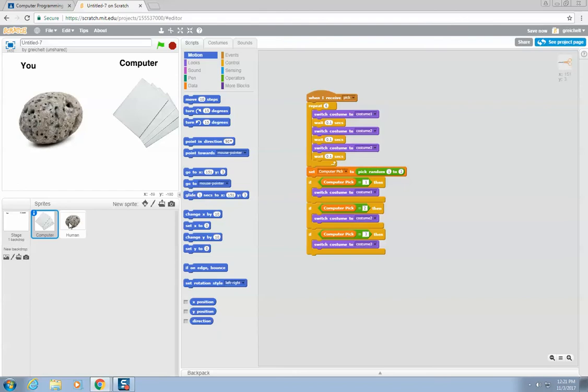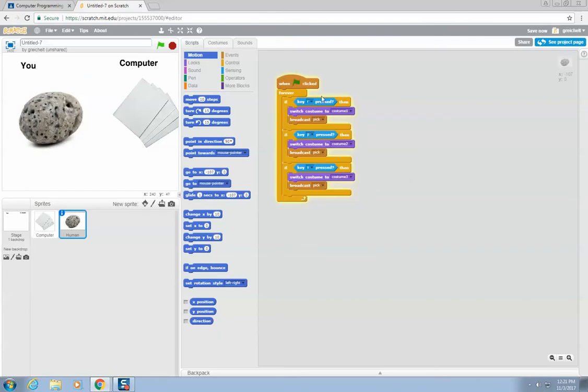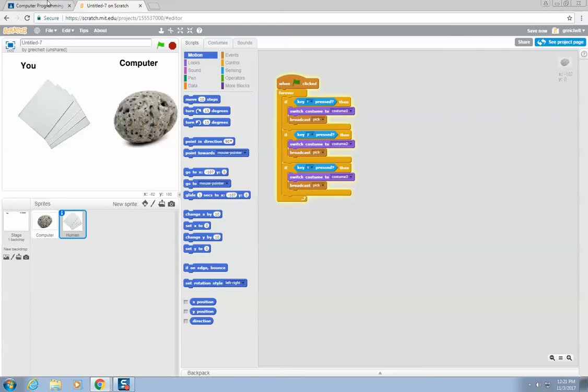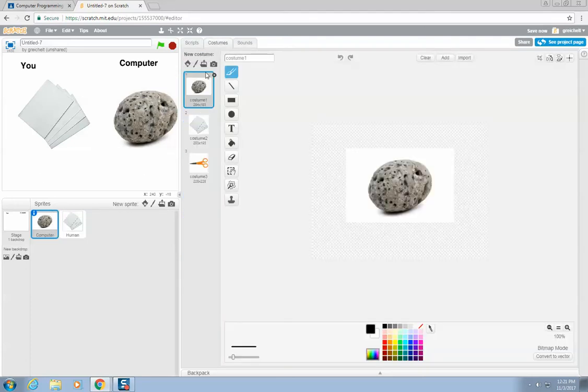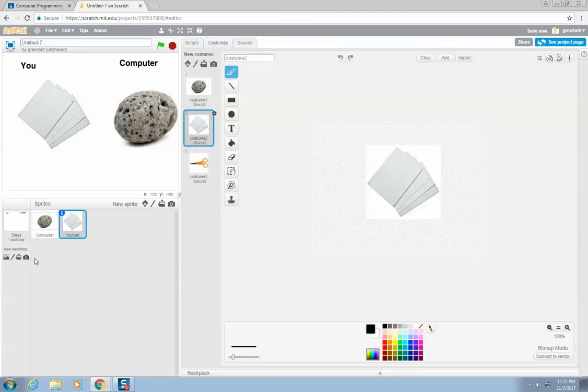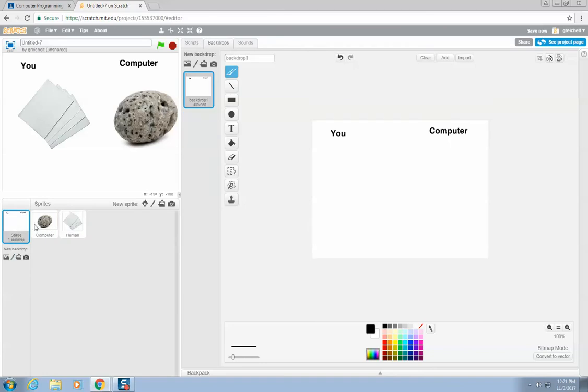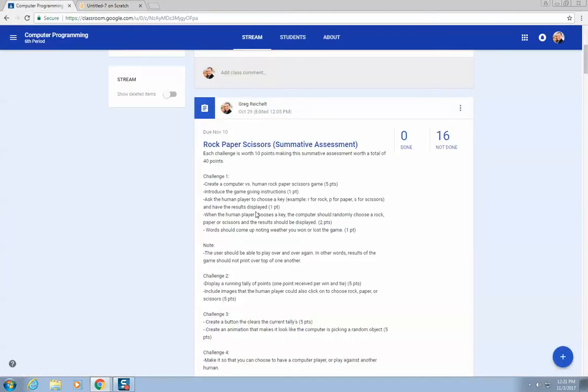And then the code for you is when you push R, it saves it as a rock. If you push P, it saves it as paper. And when you push S, it saves it as scissors. So if I push S, it says scissors and a picture of scissors pops up for me. If I push P, a picture of paper pops up for me. So this code, feel free to use. You can check out the costumes that I have. Feel free to use any of this. So this is how I would start.